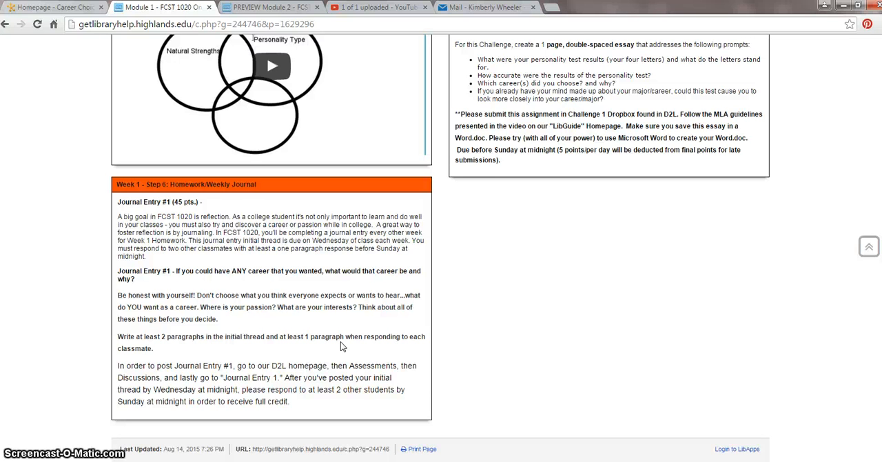Let me explain the assignments. Every 1 week you'll have a journal entry. The next week you'll have a challenge. The next week you'll have a journal entry. The next week you'll have a challenge. You have 5 journals and 5 challenges for a total of 10 assignments. Each assignment is worth 100 points.